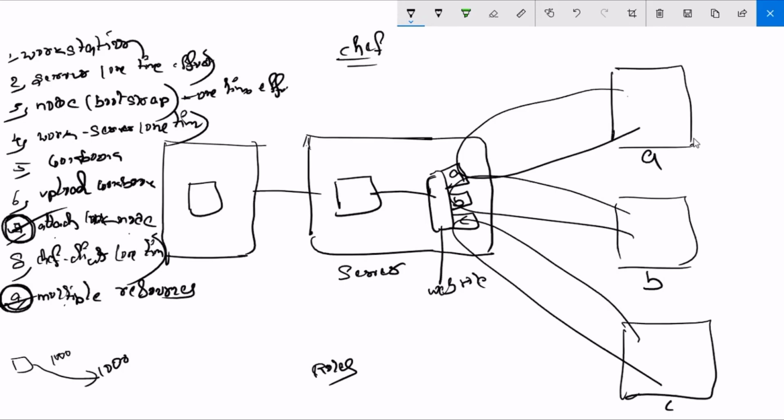Right. Knife node run list set, 1000 times you need to run. Tomorrow again you create a cookbook, and again you need to attach it to all 1000 nodes. So you need to run that command 1000 times. Correct? So here it's hard work, right? Running 1000 times, it's hard work. That means we haven't achieved automation yet at this stage.